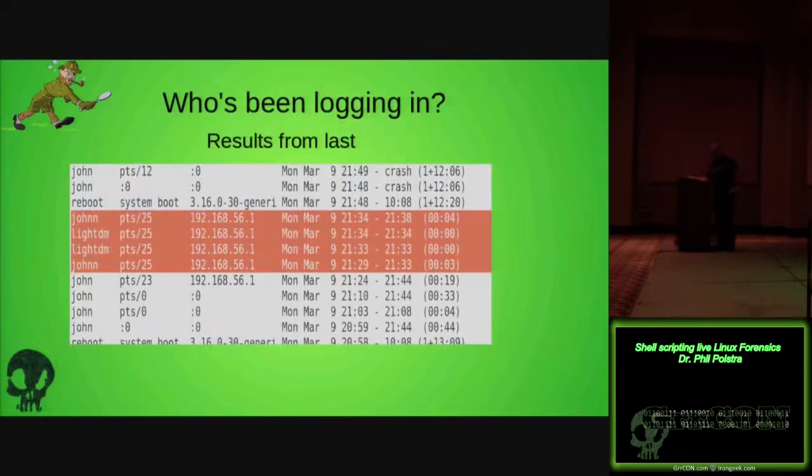Who's been logging in lately? John with two N's been logging in. Oh, and look, his good old buddy, LightDM, has been logging into my system. And I see that John with two N's has logged in multiple times. And I can note, when did this occur, right? This can tell me about when a breach might have occurred, and that will help me when I start doing my later, dead analysis, etc.